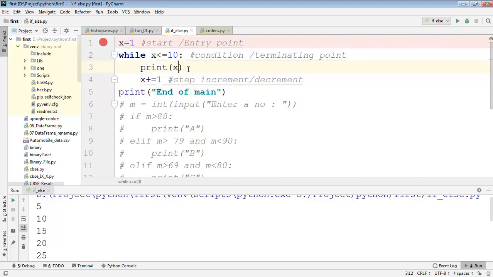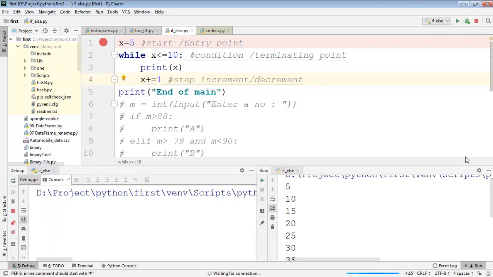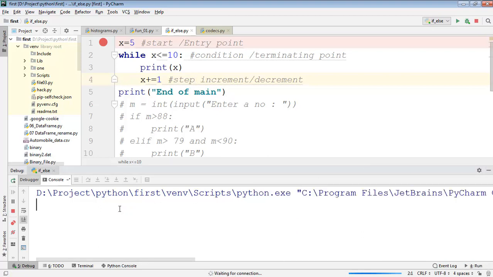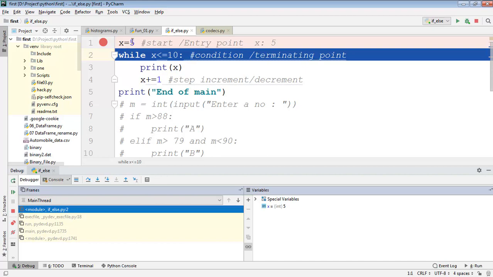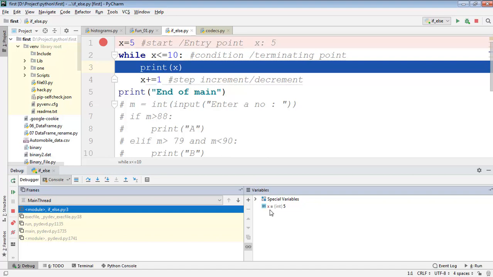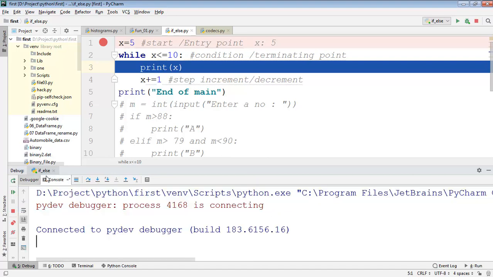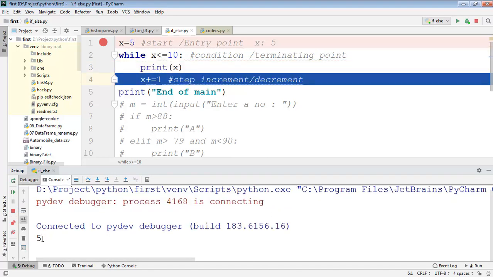Now let us change our entry point. This time I'm writing x equals 5, and now let us test this condition. Let us debug this program. Now F8. Now the value of x is equal to 5, which is less than 10. You can check out the first value is 5, so my loop will print 5 this time.